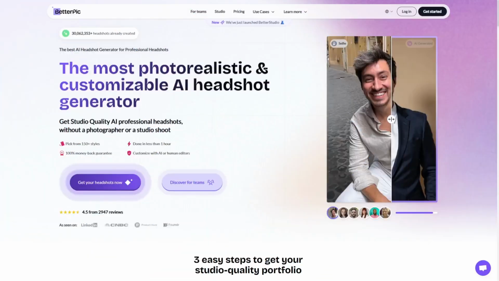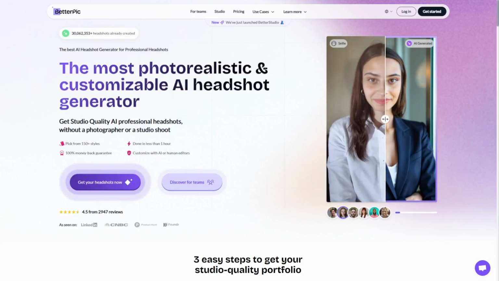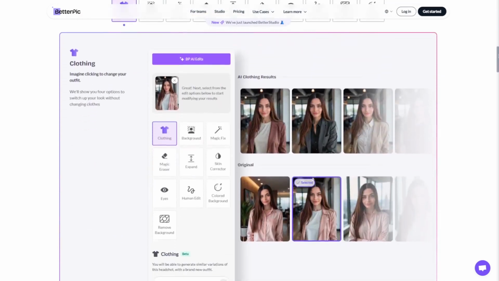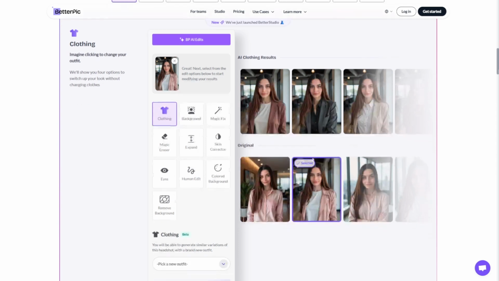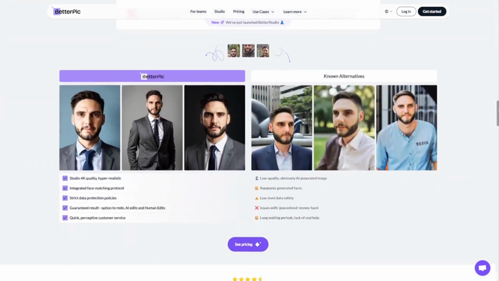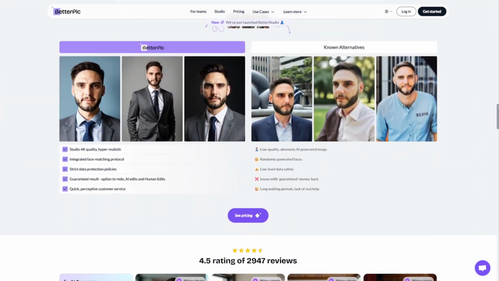Next up is BetterPick.io. BetterPick.io stands out in the crowded AI headshot market by prioritizing speed and an exceptionally user-friendly experience. It is designed for individuals who need a high quality, polished, and professional portrait with a minimal learning curve and a rapid turnaround. This platform is the ideal solution for job seekers, busy professionals, and anyone who needs a clean headshot for LinkedIn or a CV without the hassle of complex setup. It successfully balances quality with efficiency, making professional headshots highly accessible.